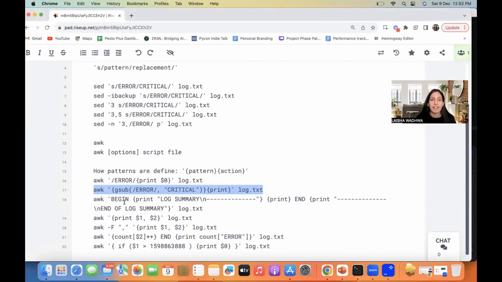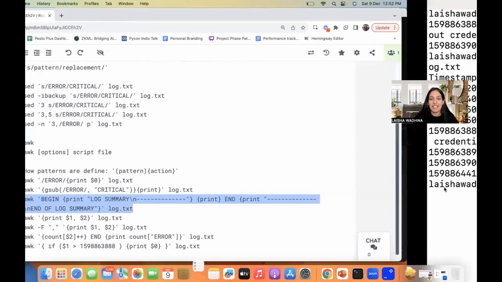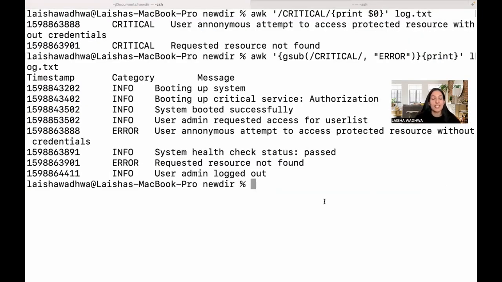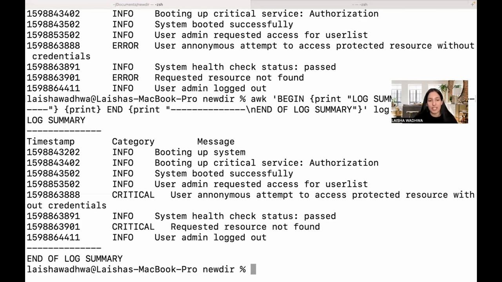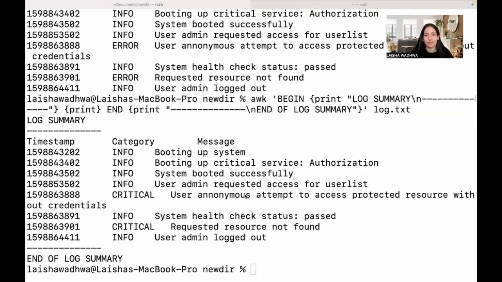Let's say we are looking to add some header and footer text to a particular file. So we can do that with awk as well. As I said, it's in itself a good scripting language and it can help you achieve a lot of things. So we are just saying that this is a log summary and this is end of log summary. And that's how simple it is to add text. So what helps us do this is the begin and end phrase, similar to how you have in any other scripting languages or similar to how you have in SQL-based languages. We use the word begin and end to specify what is the text that we are looking to add.